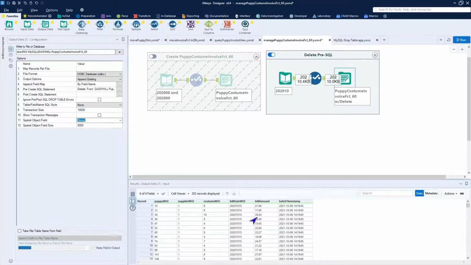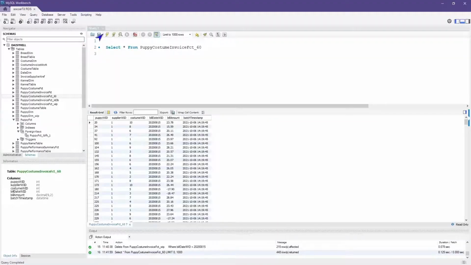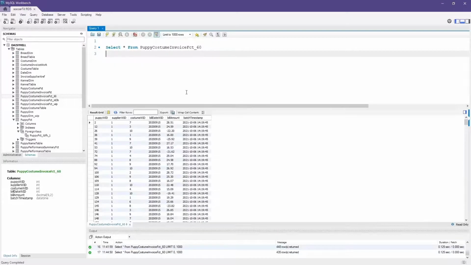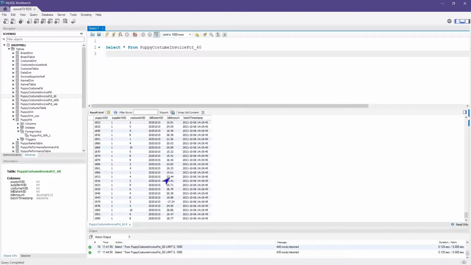Didn't take very long to go. We can see that this is the data that was brought in. It's October's data that was brought in. We go ahead and take a look back at our data, execute the same query. We now have September and October data. The August data was deleted.